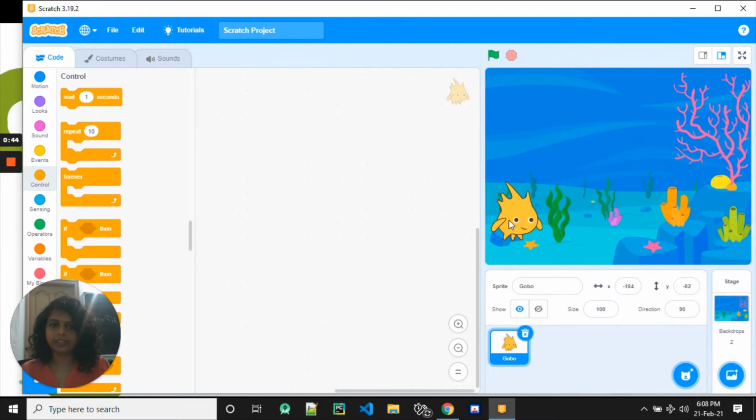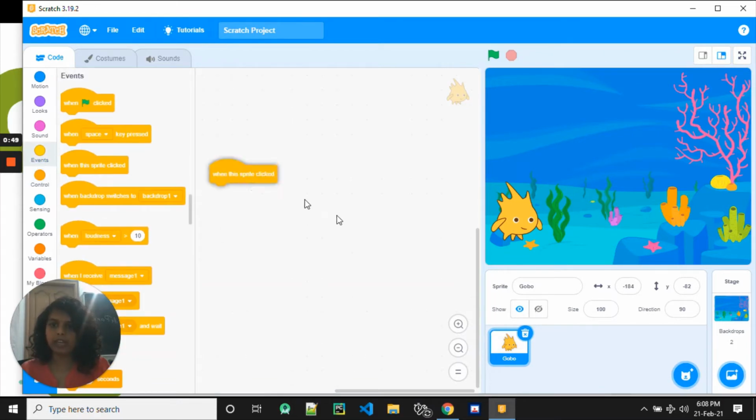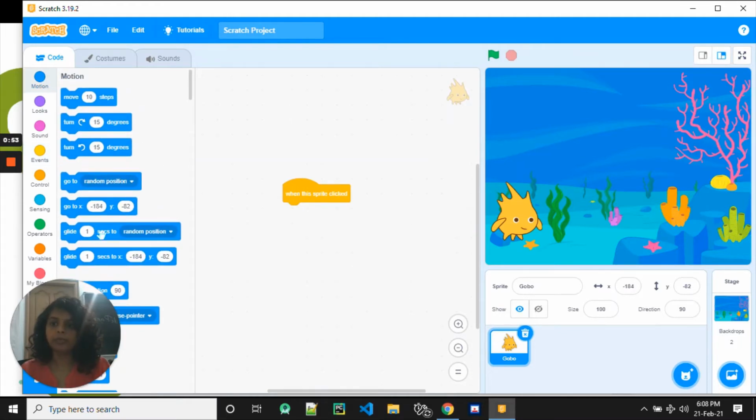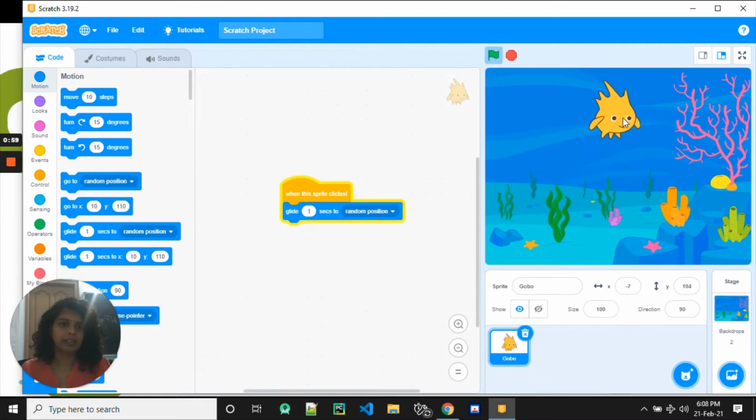When we click on this fish, we want it to move. So what do we do? We go here and choose this. Okay. And next thing, what we wanted to do? We wanted to glide and move. Okay. So we have clicked on this. So what happens? Alright. Wow. Our fish is moving. So every time we click, it moves.